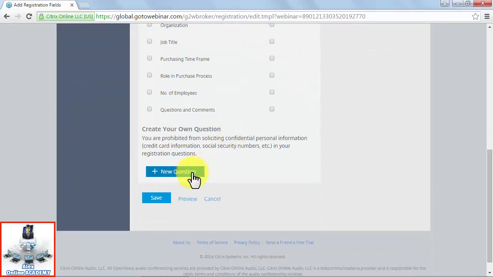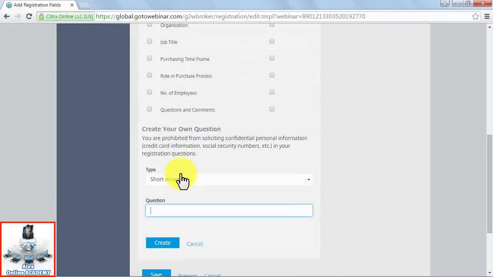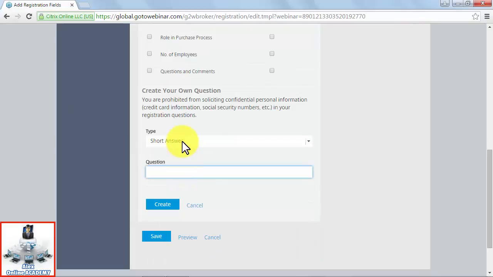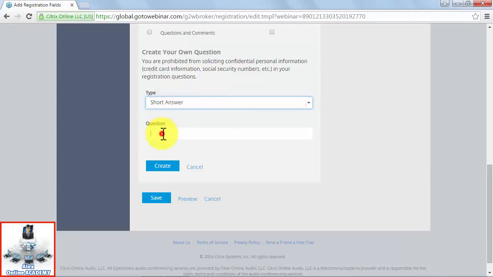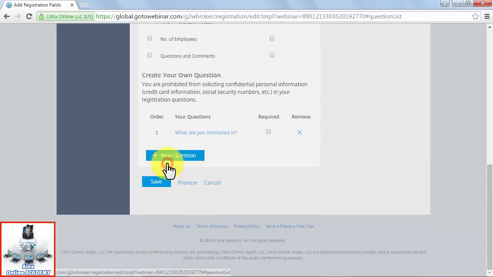You can add new questions by clicking the New Question button. Enter your question in the text box and choose if you want it to be a short answer question or a multiple choice question. When choosing multiple choice, you will be required to enter the possible answers. Hit Create and you'll see our question. You can edit it by clicking over it and pressing Update, or remove it by pressing the X on the right.